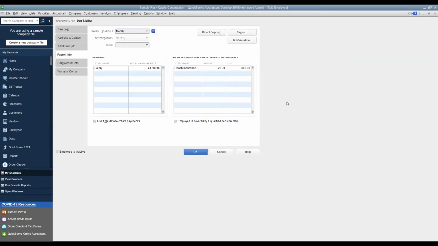And there we have it. Dan has gone from being a bi-weekly employee to a monthly employee. Very simple and easy process. Okay, let's go back into our slide deck.